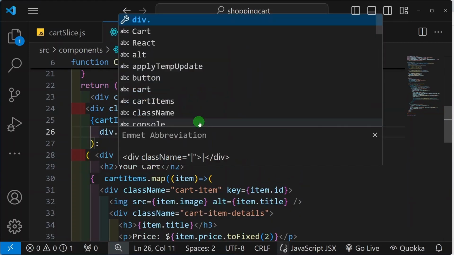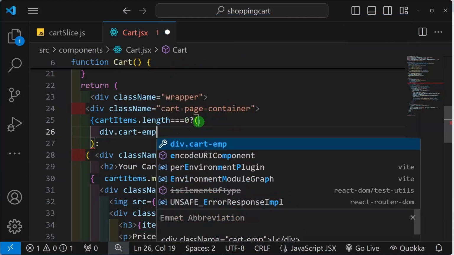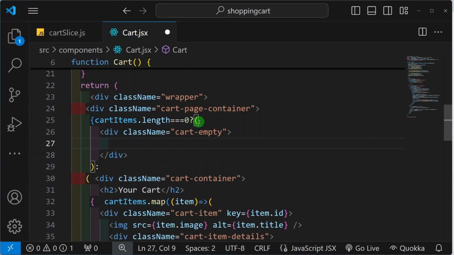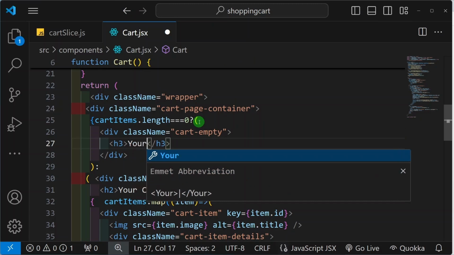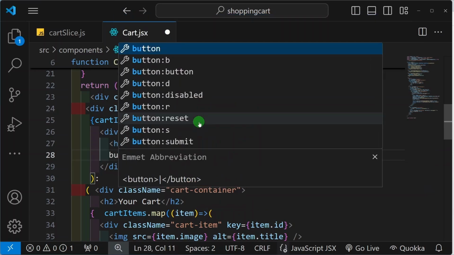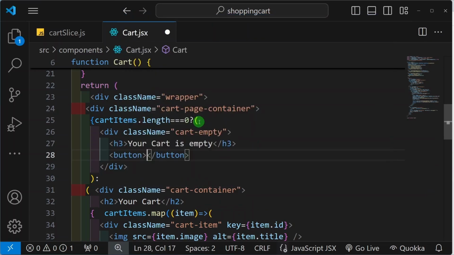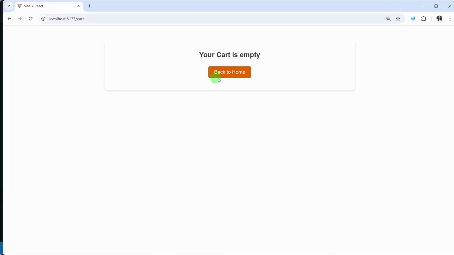I will be creating one div, and for this I will give the class as cart empty. Hit enter. Inside this I will write h3. Here I will write the message, your cart is empty. Then below this I will be creating one button. Here I will add back to home. Save. Come here. Now you can see I am having your cart is empty and back to home.